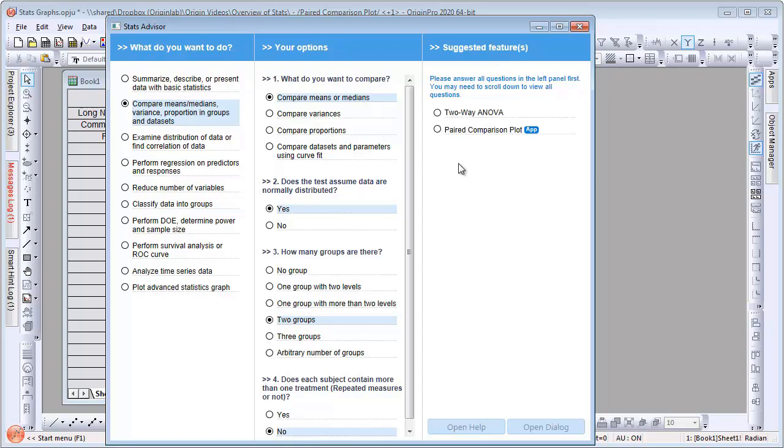The advisor suggests that I use the two-way ANOVA tool or the Paired Comparison Plot app. The app is free to download and install. I have already installed it here, so I will go ahead and open it.